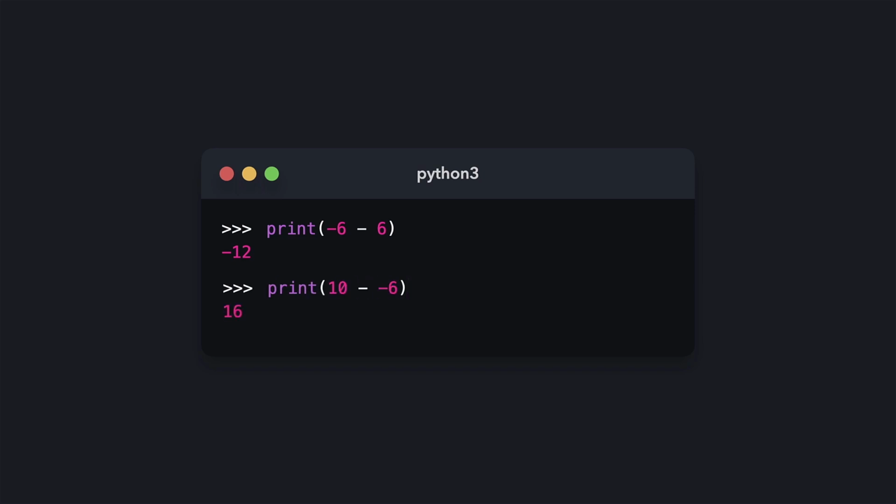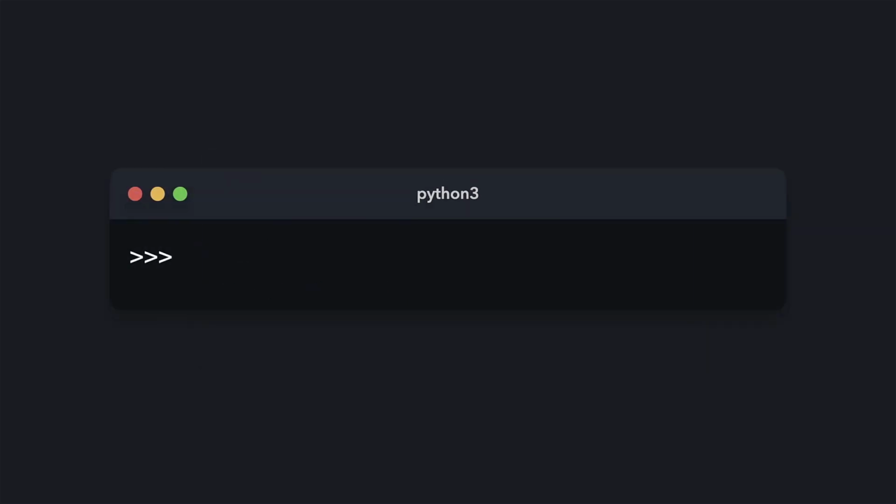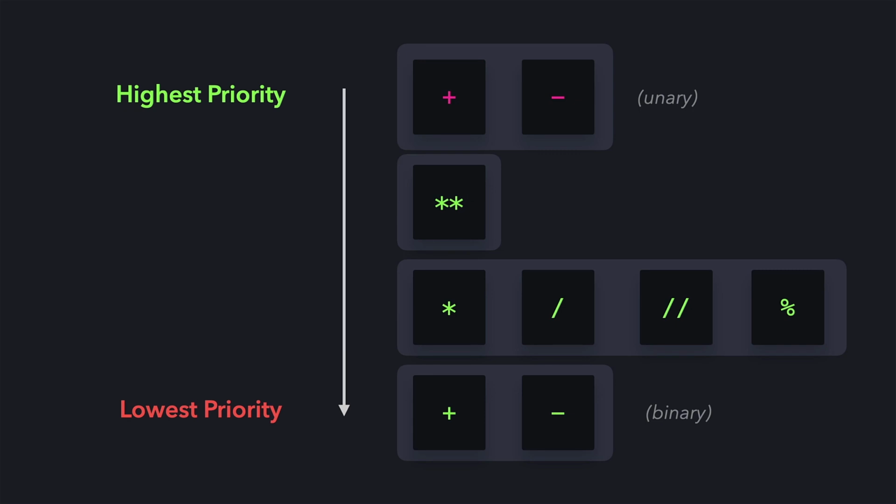So far, we've only used one operator in the expressions. However, we can of course use as many as we'd like. There's just one important thing to keep in mind: their priority. The unary operands have the highest priority. Then we calculate the exponential expressions, followed by multiplication, division, floor division, and the modulo. And last but not least, all the additions and subtractions are calculated.